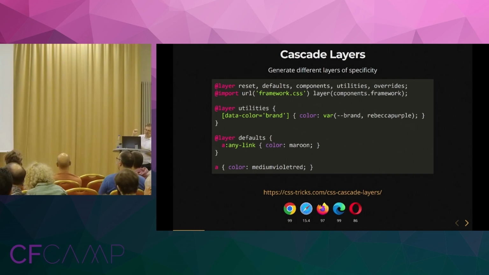That means that if they have the same specificity, so for example, the A is in the layer defaults and also in the layer utilities, then the one in the layer utilities trumps the one of layer defaults. So that means you don't have to write those long selectors anymore.